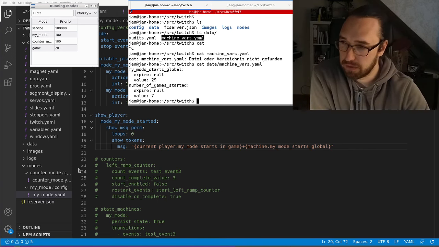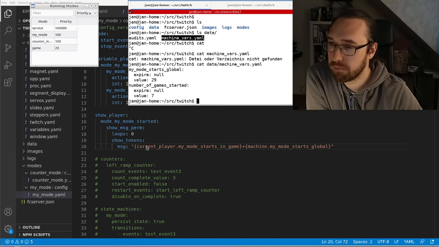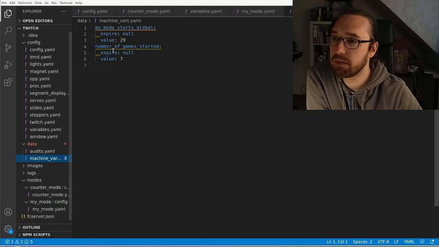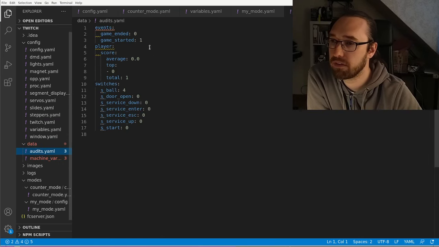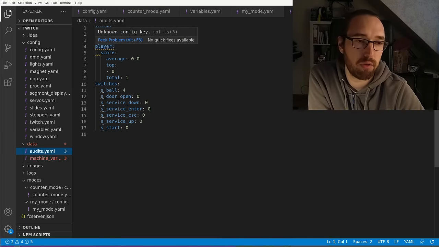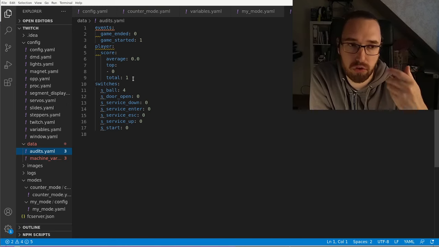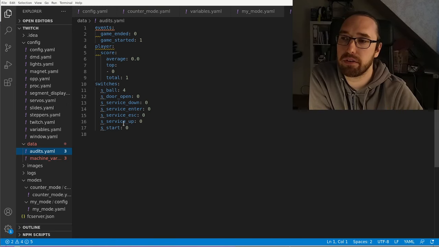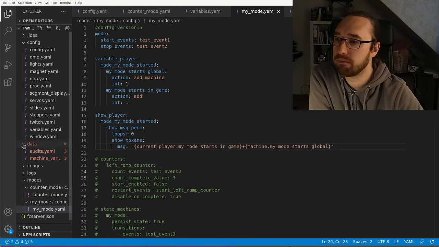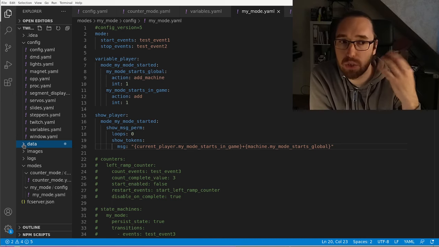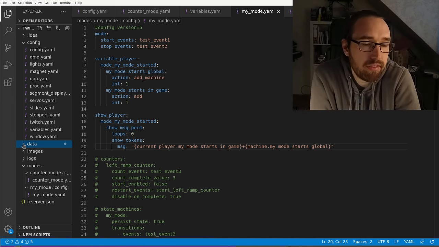So we could theoretically also edit those. And we can probably also look at them in my IDE here with nice highlighting, and it complains that it's not an MPF config file, but that's fine. And there's also audits, which is from the audit mode or the audit plugin, which does stuff like score auditing, average, top, total scores, and all the audits of all the switches. So that's what's in audits. And machine player variables obviously are not stored because they just void it when the game ends.